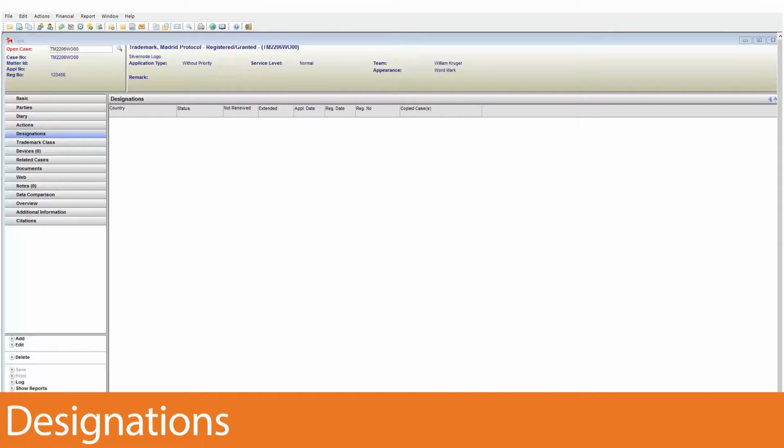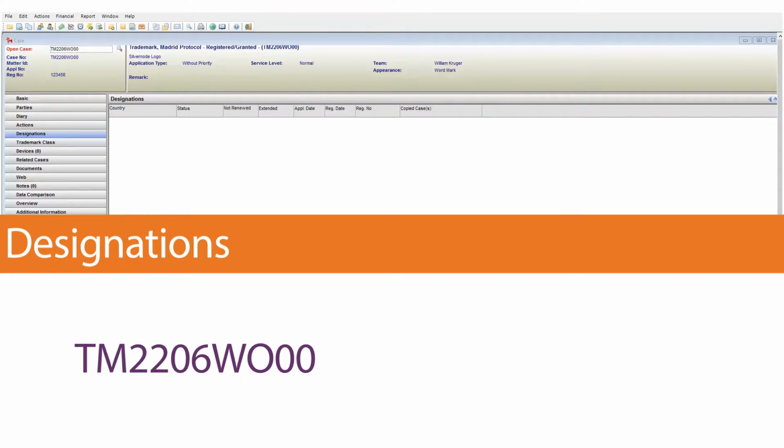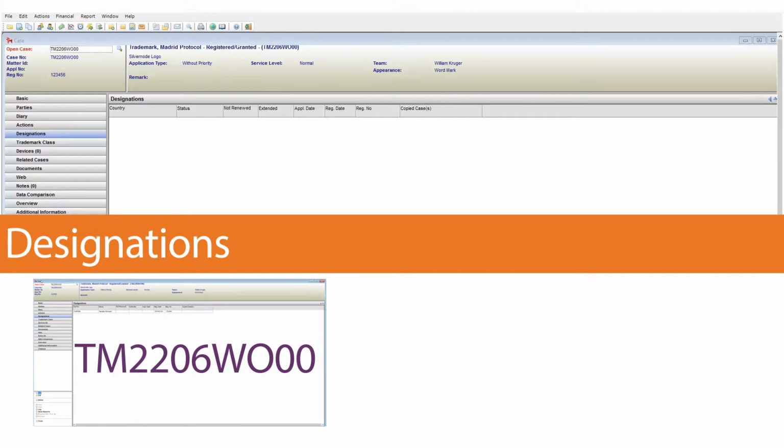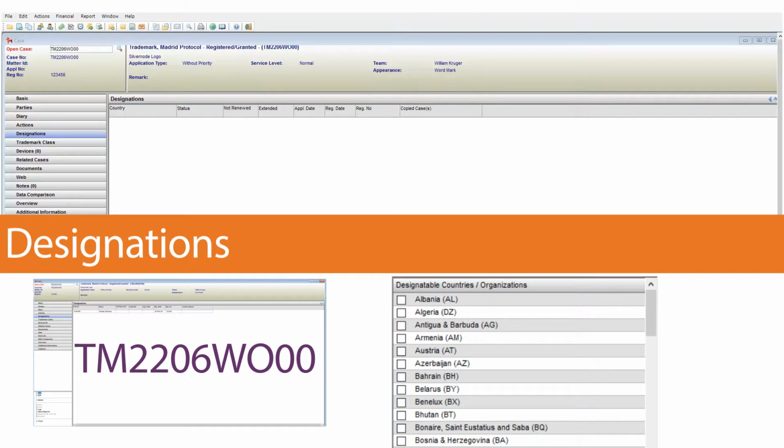The designation page is used whenever we deal with cases filed with organizations that cover several countries or states. Let's say you have a trademark filed with the World Intellectual Property Organization. This trademark is a single case in Patricia, but in actual fact covers several different countries.